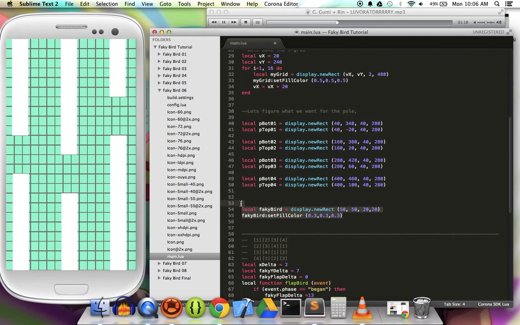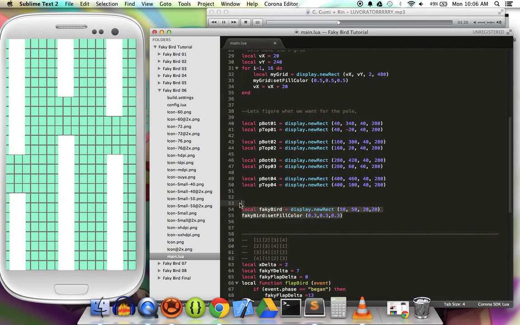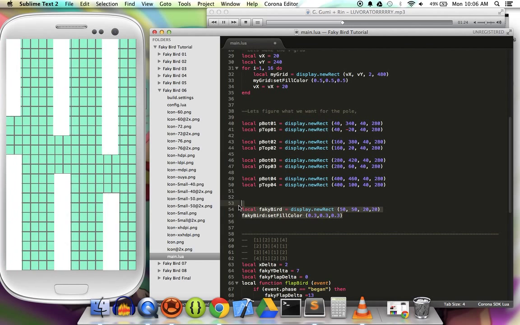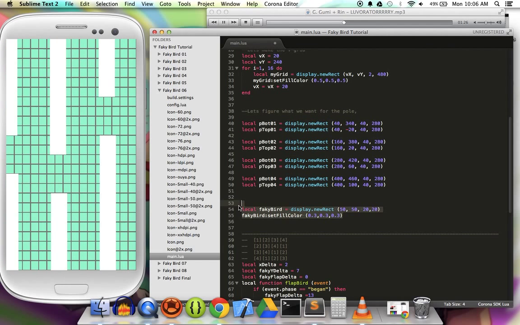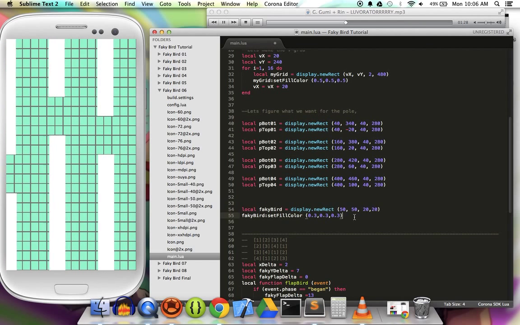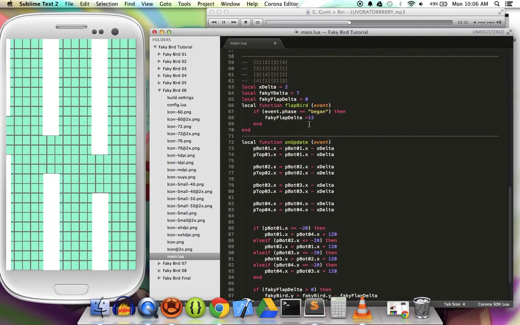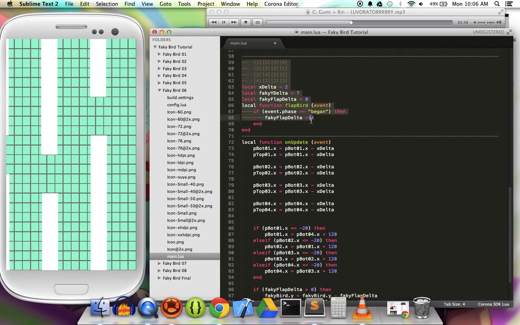Alright, we're going to add Faky Bird. We're going to say, just put him somewhere. And we're going to say he's 20 pixels wide and 20 pixels high. The only difference here is we're going to add some variables.